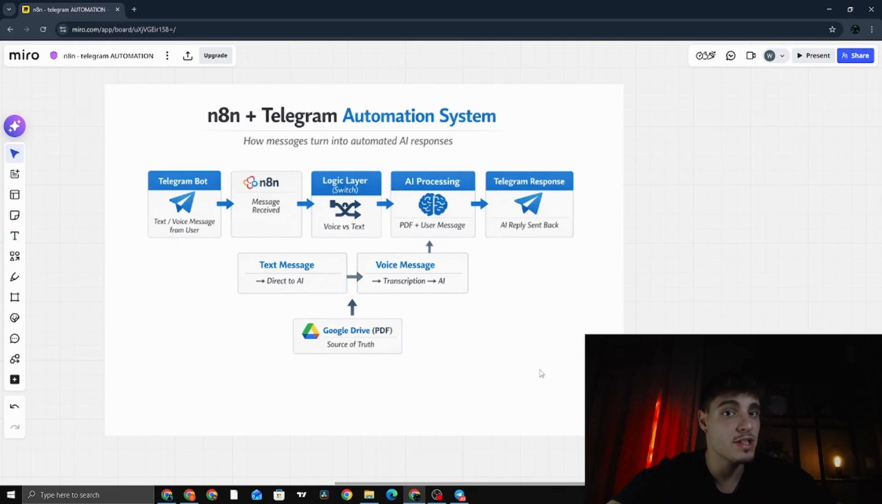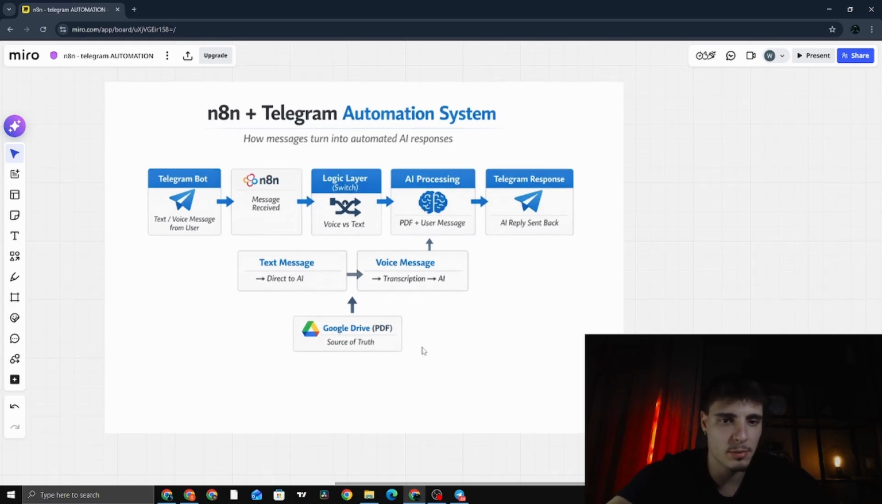In today's video, I'll show you how to build a simple but real automation system using n8n and Telegram. First, I want you to understand the structure, how messages move through the system, how text and voice are handled differently, and how AI fits into the flow. I'll quickly break this down visually in Miro, so you can see the logic before we build anything.